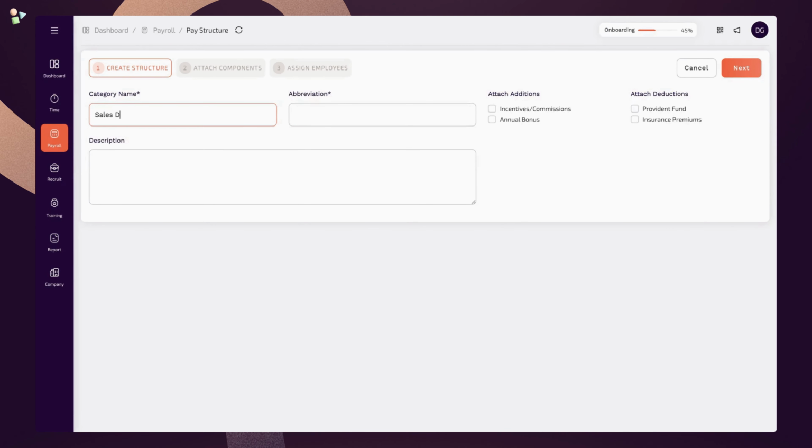Let's name the pay structure Sales Department, Level 2. Give it a short code, SD2, and a brief description to remember that it is for the middle managers who are on Level 2 in the company. After that, you attach the pay components to it, so you can assign it to specific employees. Let's attach incentives and annual bonus under additions, and both of the deductions as well for this example. Once this is to your liking, press Next to proceed.